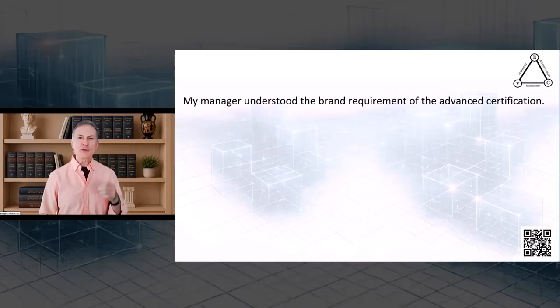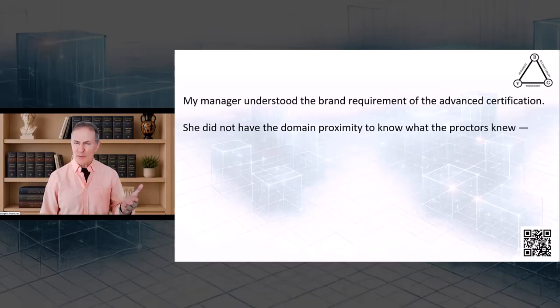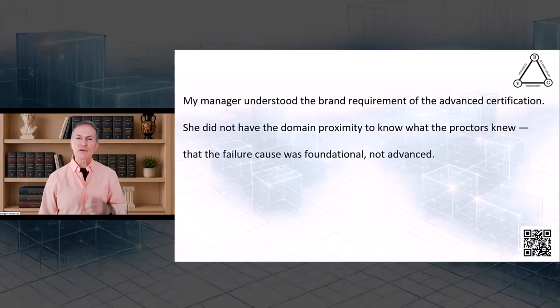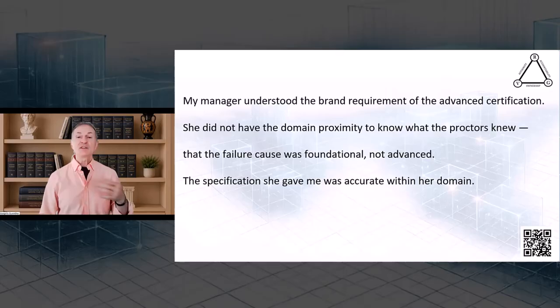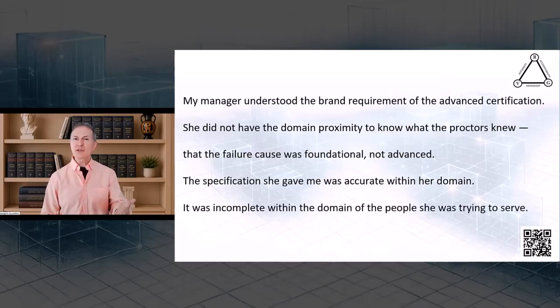My manager understood the brand requirement of the advanced certification. She did not have the domain proximity to know what the proctors knew, that the failure cause was foundational, not advanced. The specification she gave me was accurate within her domain. It was incomplete within the domain of the people she was trying to serve.